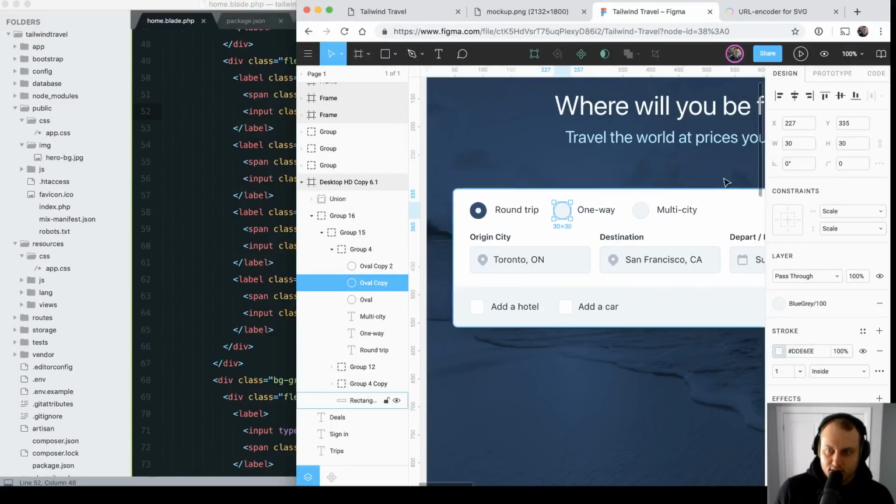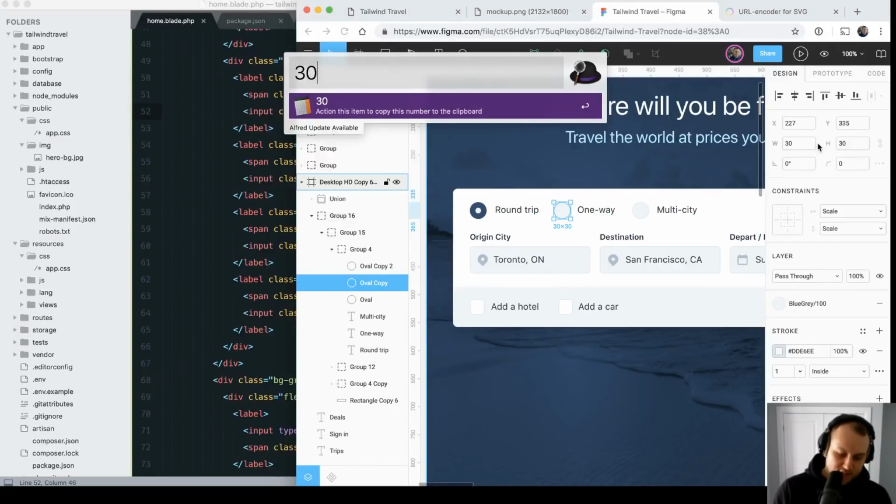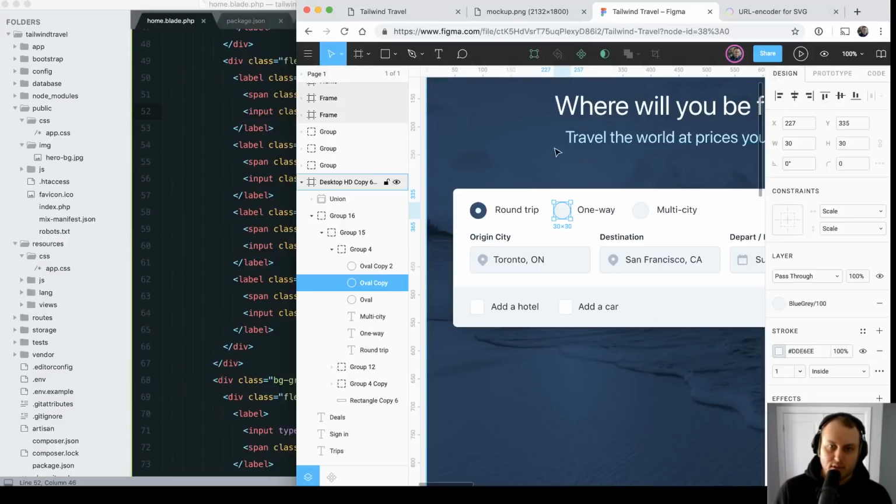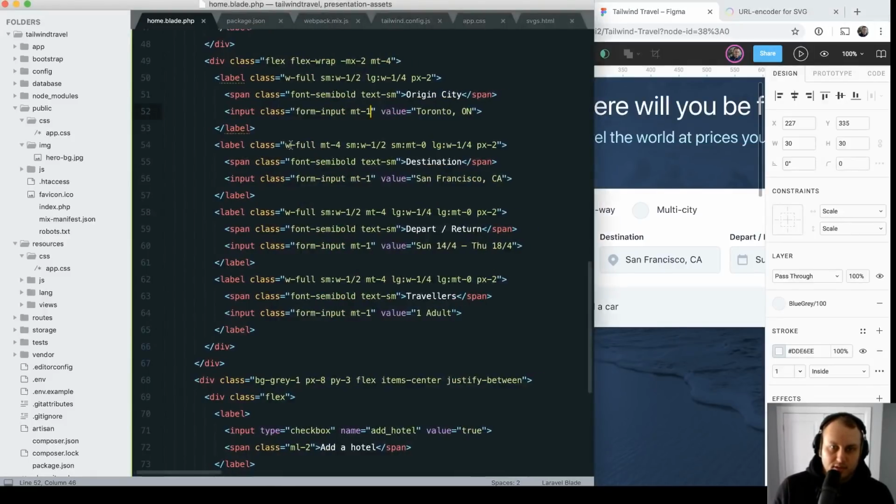If you look at these circles, they're 30 by 30. I don't know that we have a 30 size in Tailwind. I guess that would be 1.875 rem, which is like a 7.5 or something, which we don't have, but we can get pretty close. So this is what I'm going to do to start.